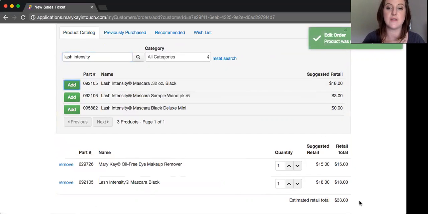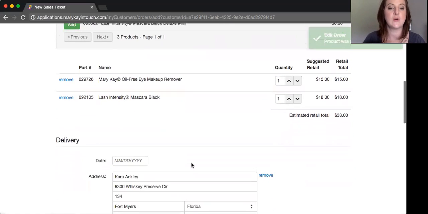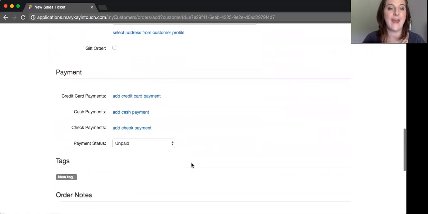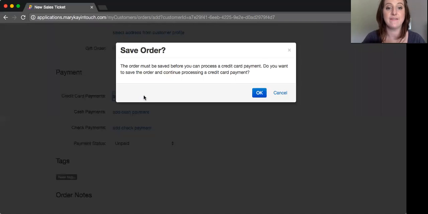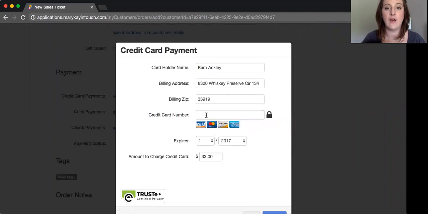Down here, it has the retail amount. Okay. So you go down. And now here's the payment. You have three options: credit card, cash, or check. If they paid with a credit card, you'll enter in their credit card information, the expiration date, and make sure to change this number. This number does not have tax or shipping included.